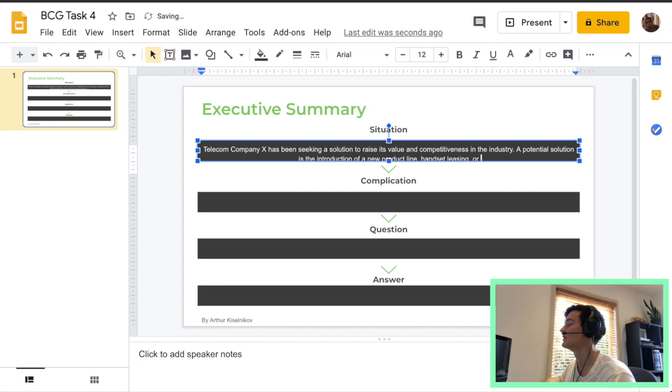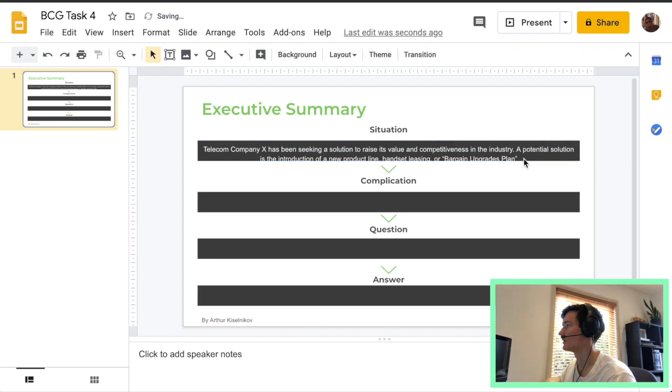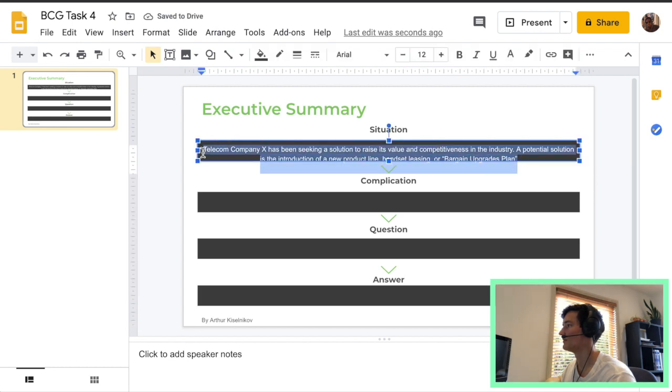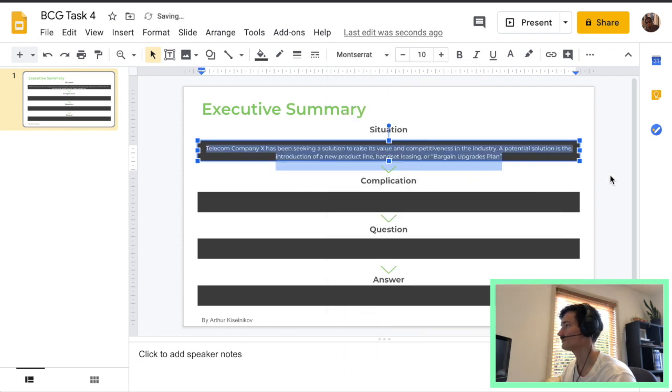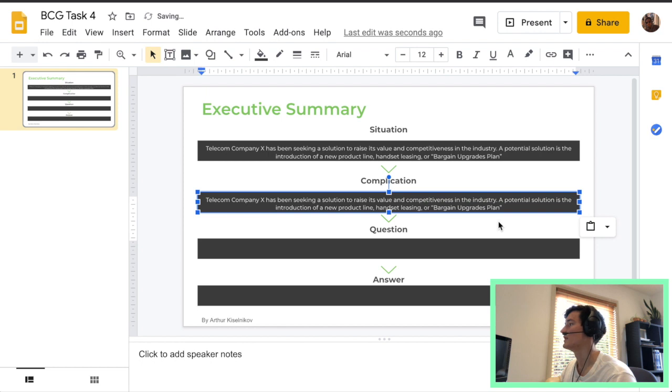And then we want to, I'm going to add the bargain upgrades plan. Okay, I'm just going to reformat it to actually fit. Nice. And I'll change the font. I'm just going to copy it into the next one. So in this square, we're going to go through any issue or the main problem.